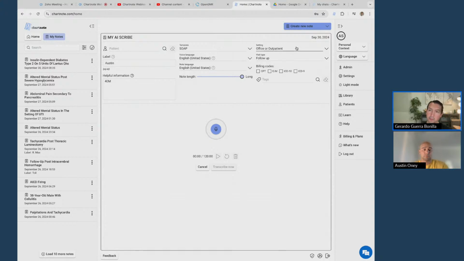And then if you want the AI to suggest billing codes, you can select the codes that you want, and then just tell the setting of your visit. So in this case, it's gonna be office or outpatient. Well, let's say it's telehealth, and then this is an initial visit. Okay, so you can just start recording on the web or on the app. So let's do it on the web right now.